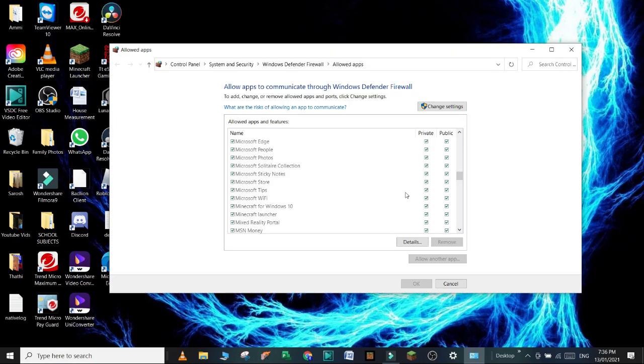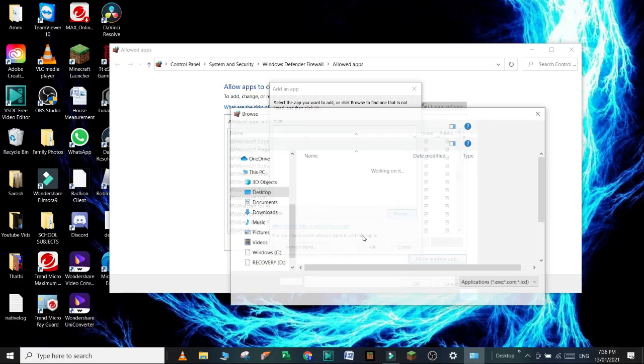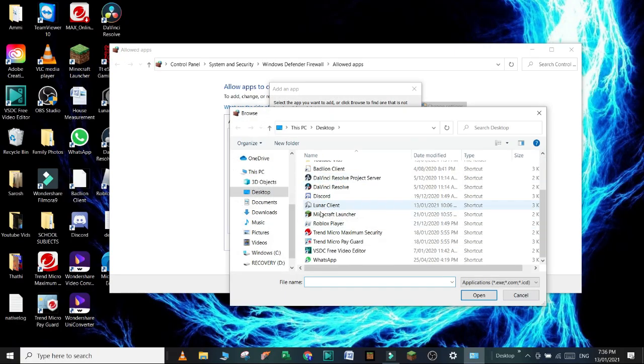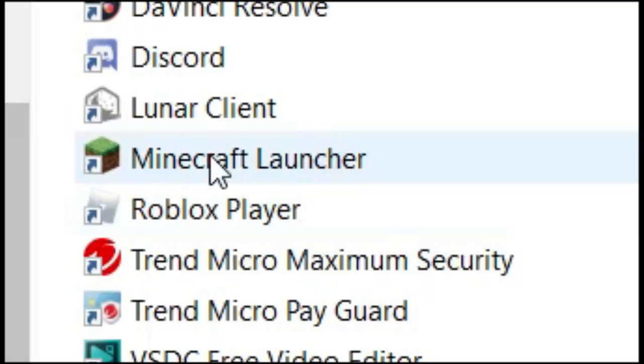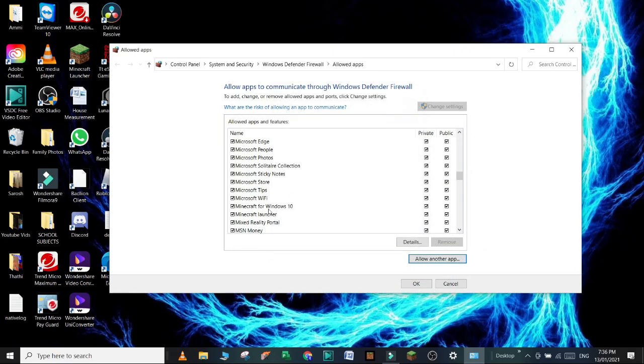Well, if that doesn't work either, you want to go to allow another app, and then you want to go to browse, and then find the Minecraft launcher on the desktop, click on it and press add. I already have it in the little list here, and you want to also tick both boxes. And you should restart your computer and try doing all that. And that is how you do it.